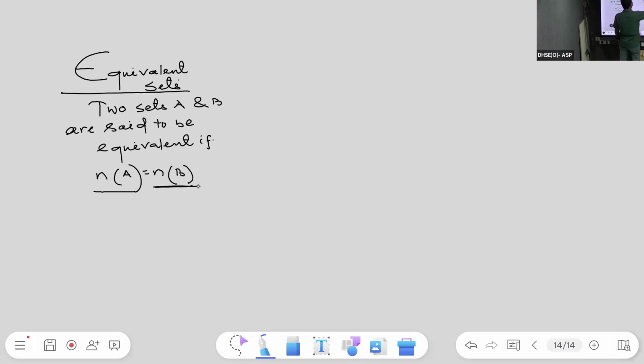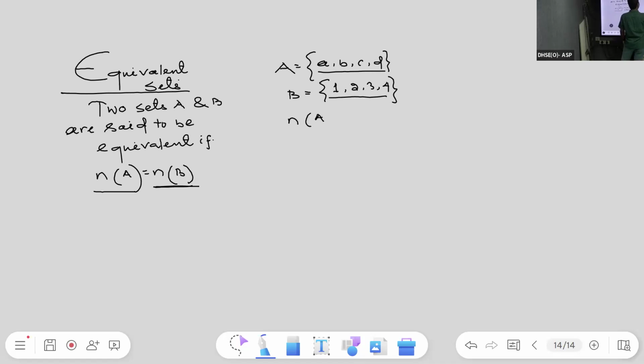For example, let A be the set containing the elements a, b, c, d, and B be the set containing the elements 1, 2, 3, 4. Here the number of elements in set A is equal to 4. The number of elements in set B is also 4. Hence we can say that A is equivalent to B.